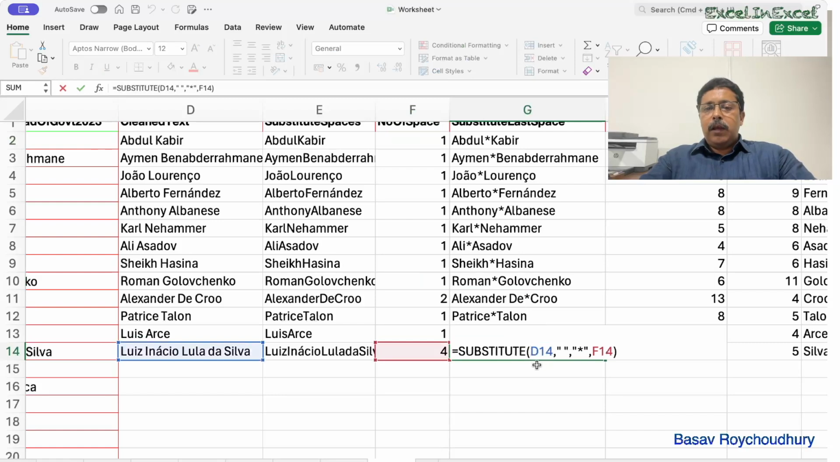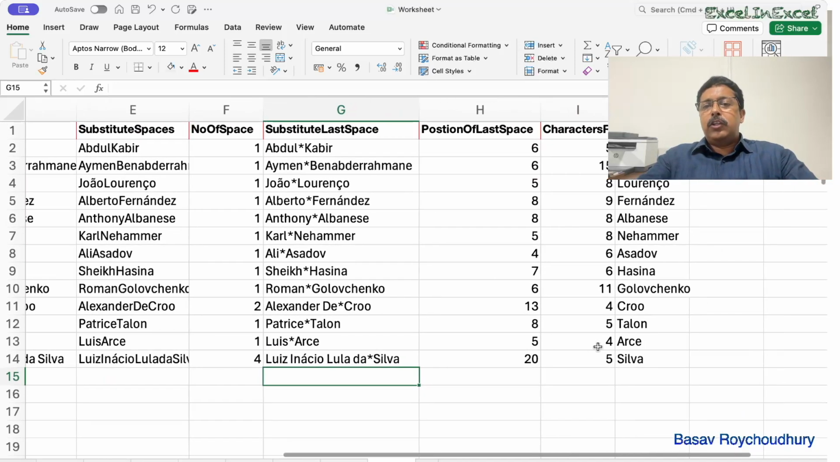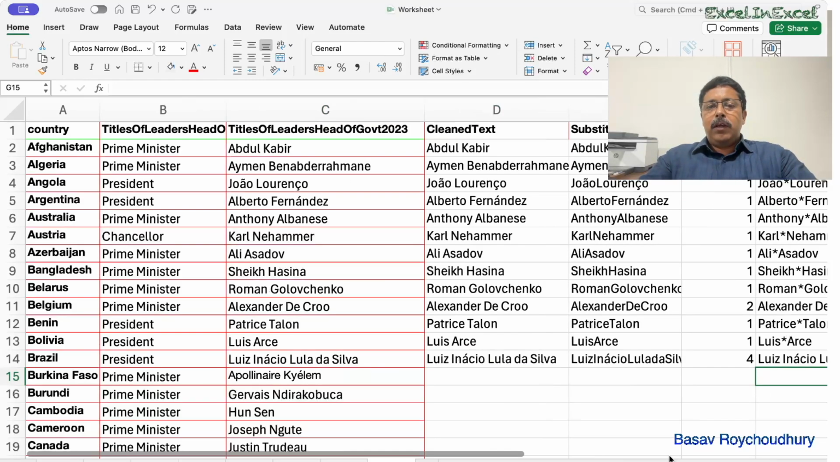For example, here I substituted in his name a space with asterisk, but not all. I did it for the instance 4, that is the last space. So the last space got replaced with an asterisk. Now using a find, I can find out the position of the asterisk, and the position of the asterisk basically tells me what is the position of the last space, and therefore the job gets done. So if you practice this out, I'm sure you will be able to figure out what we did.